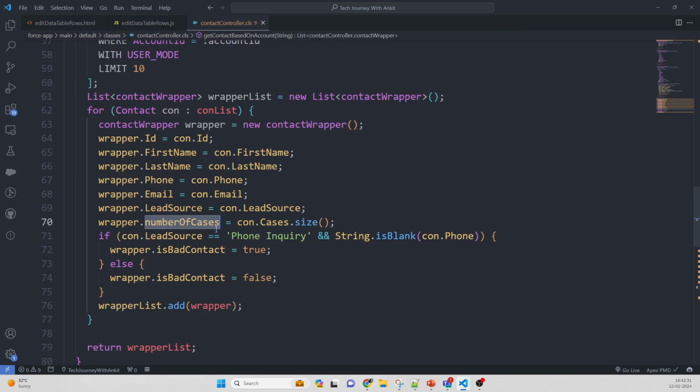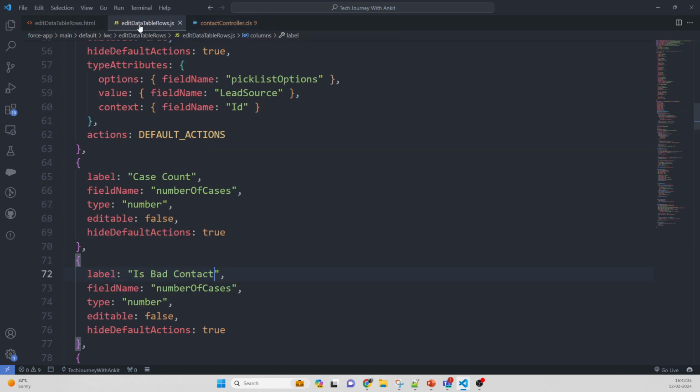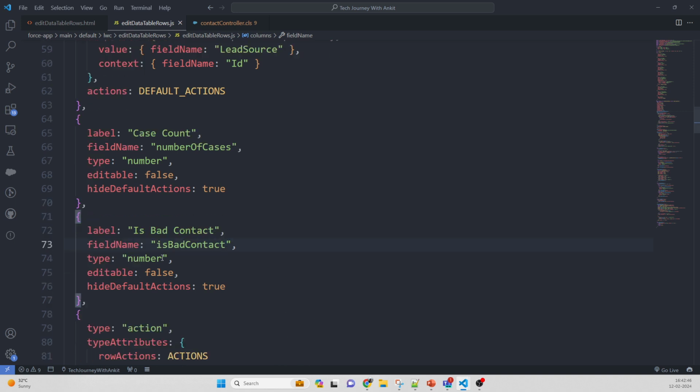The field name that we have put here is bad contact, right? The second thing that we have to put here is the type, and that's fine. Here the type should be boolean because we are dealing with the boolean type of a variable. Again, I don't want this field to be editable, and here I want to hide the default actions as well.